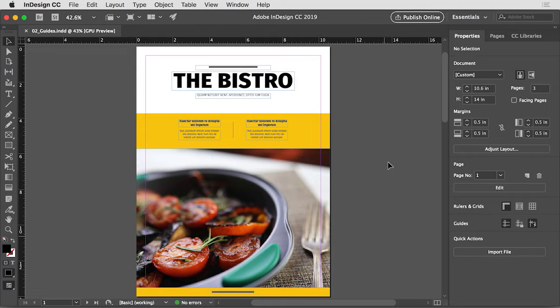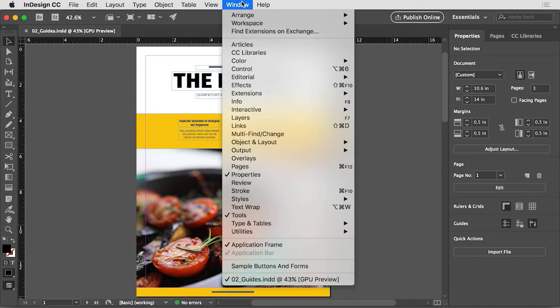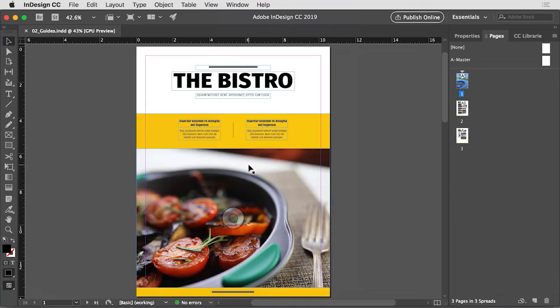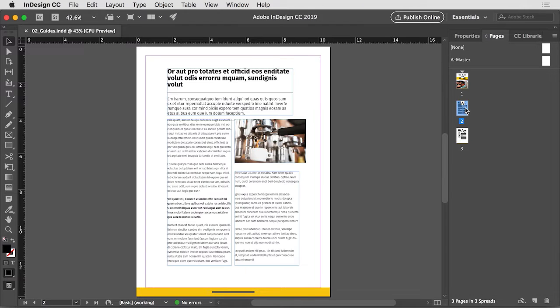If your Pages panel isn't visible on the screen, choose Window, Pages. In the Pages panel, you can see that this is a 3-page file. To turn to page 2 and display it in the document window, double-click on the page 2 thumbnail.